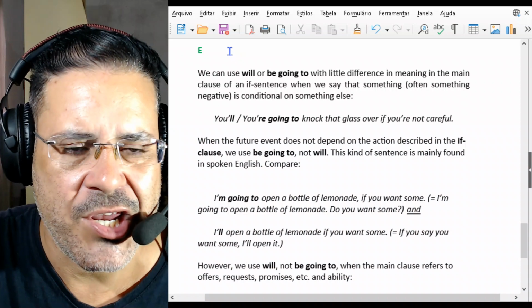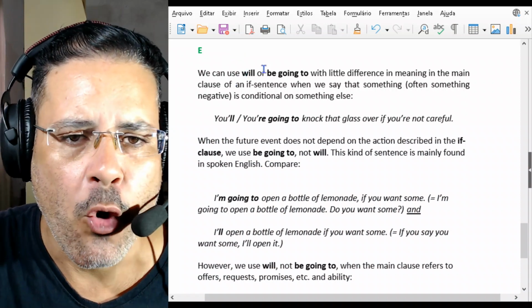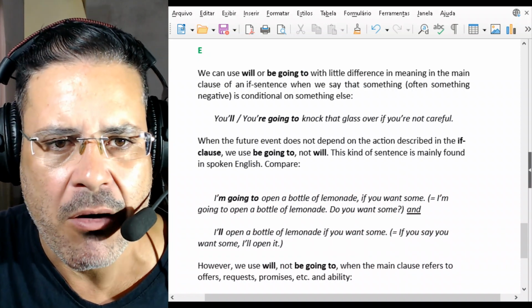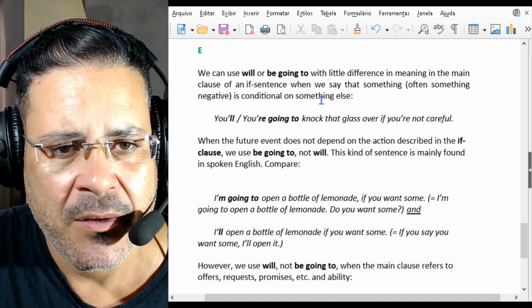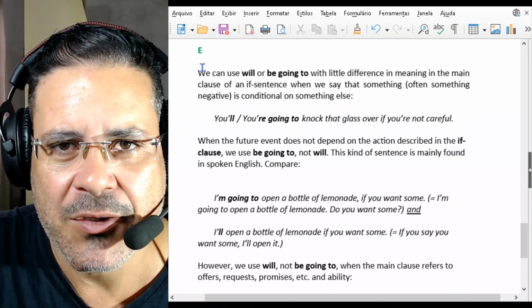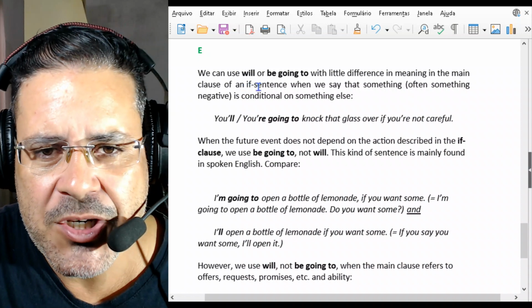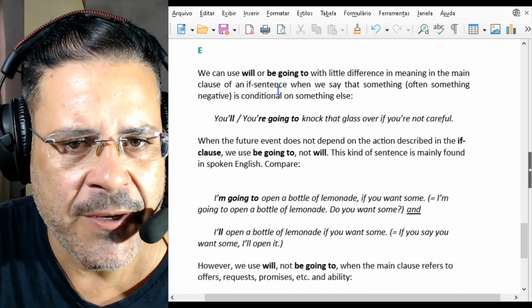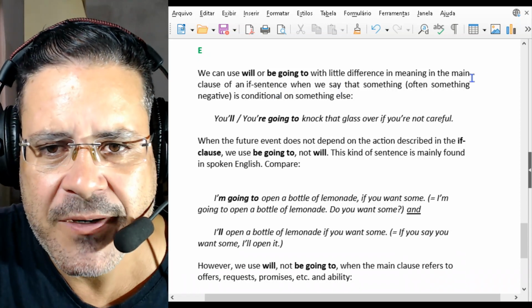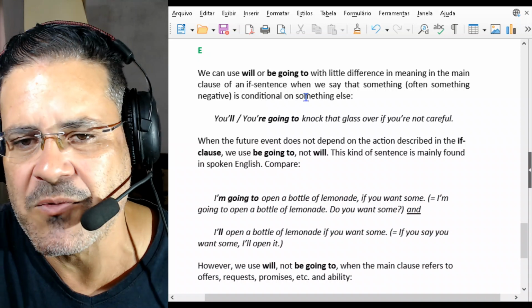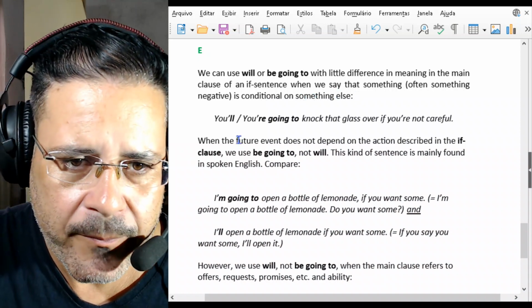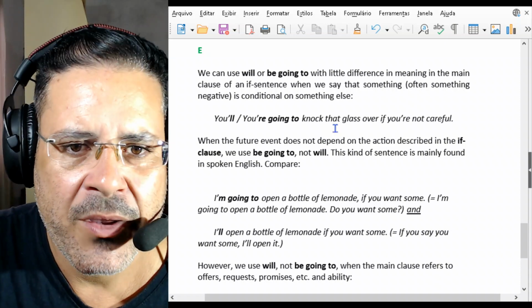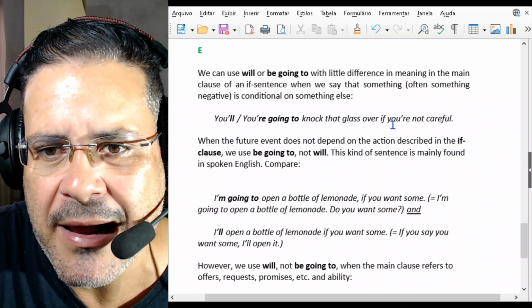Now, section E. We can use will or be going to with little difference in meaning in the main clause of an if sentence when we say that something, often something negative, is conditional on something else. For example, you'll knock that glass over if you're not careful, or you're gonna knock that glass over if you're not careful.